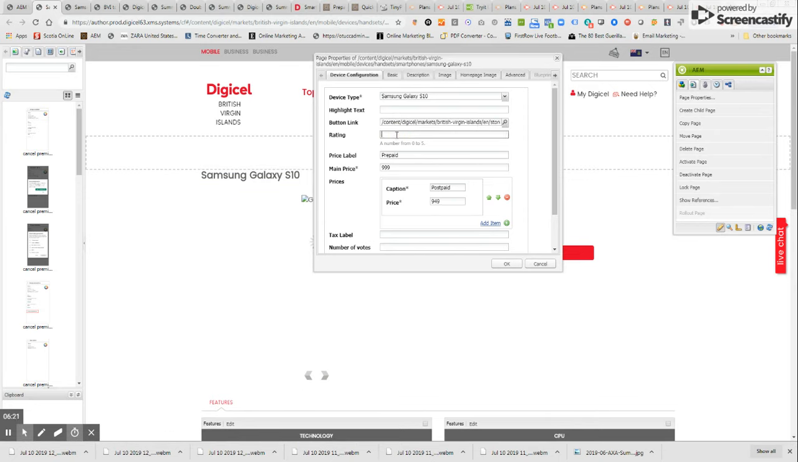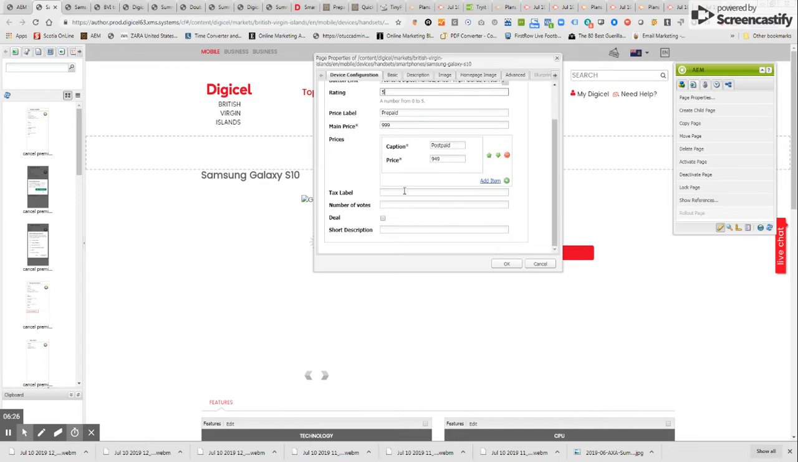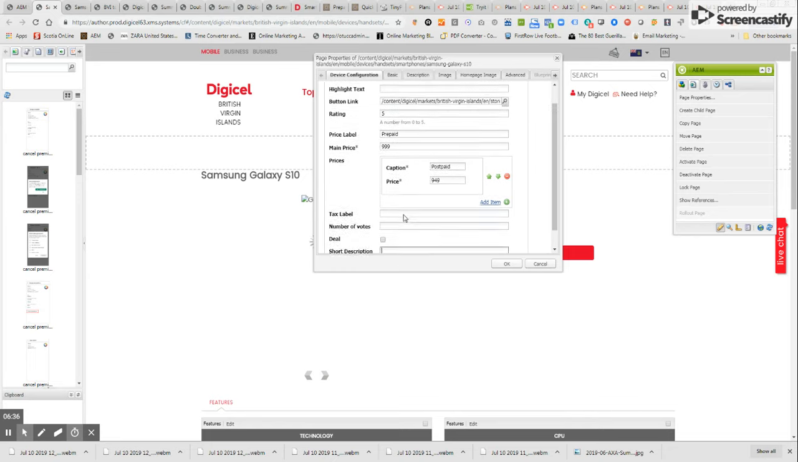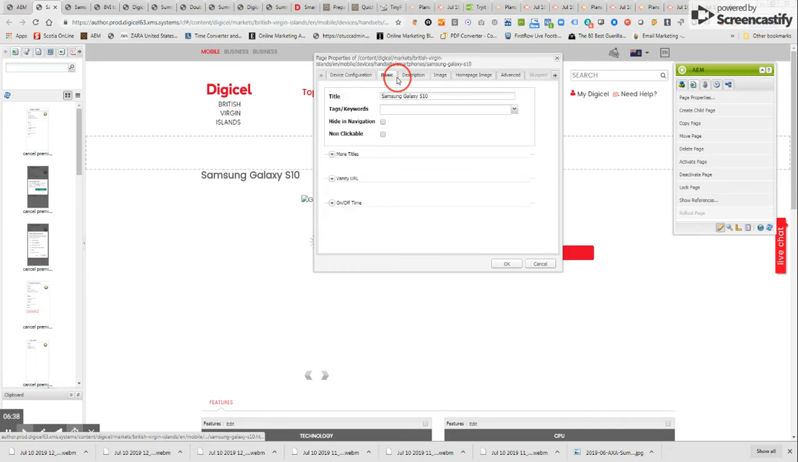You could add a rating. Say this is a 5-star phone. We add 5, you get a 5-star rating. You could add a tax label, GCT included, or VAT, or whatever it is. Short description. You could add a short description for the phone that appears when you reference it with other components. Different things you could do, right?